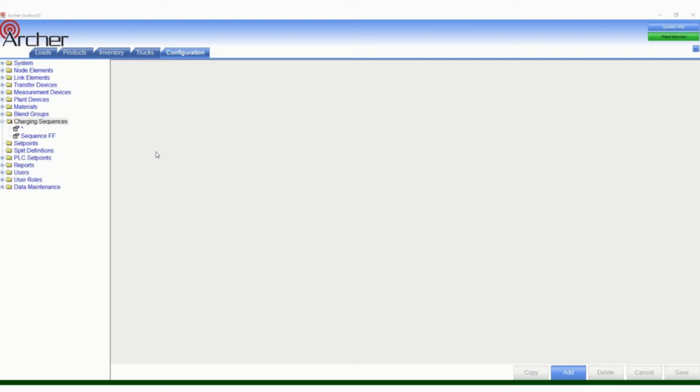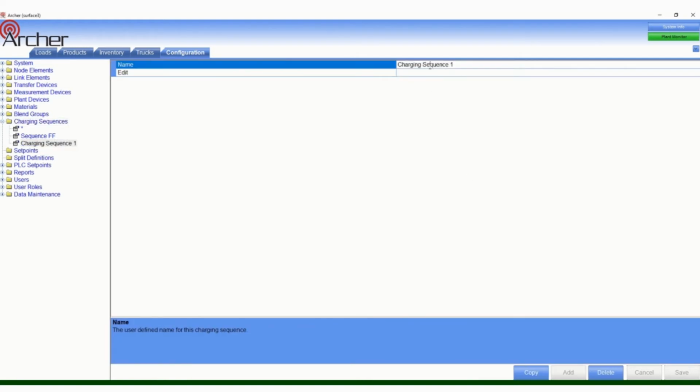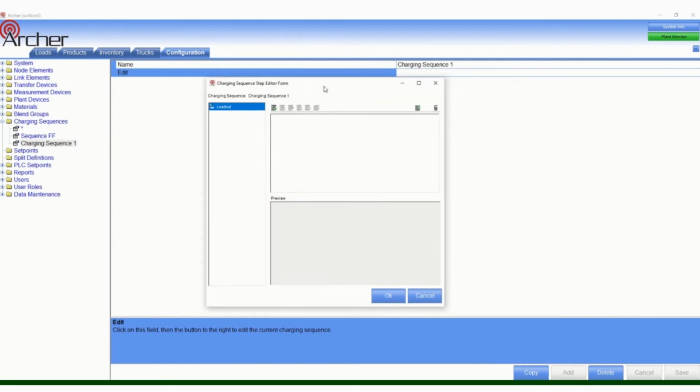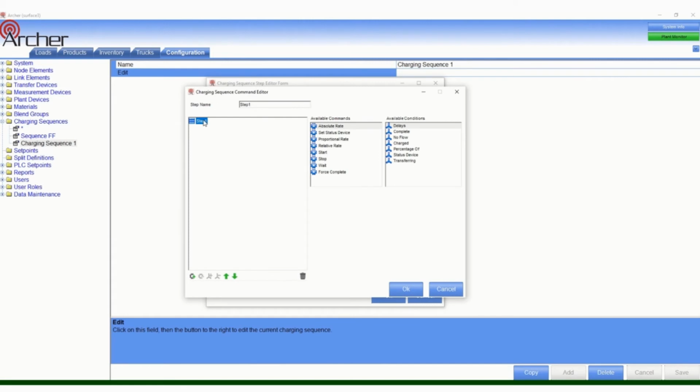Now that we have an idea on how to use the command editor, let's create a new charge sequence. I'll create a new sequence by clicking on the Add button. From here, I'll open up the step editor by selecting the Edit button on the right side of the pane. Under the sequence pane, I'll select the Add button, which will create a new sequence.